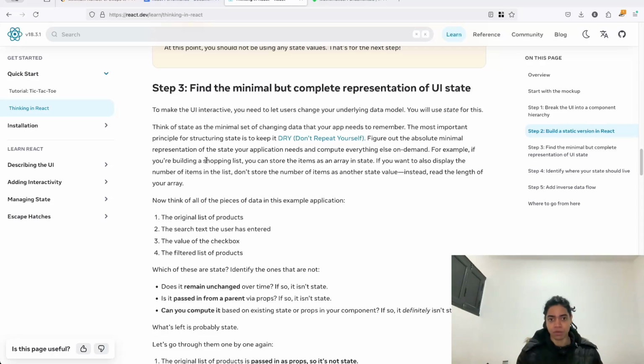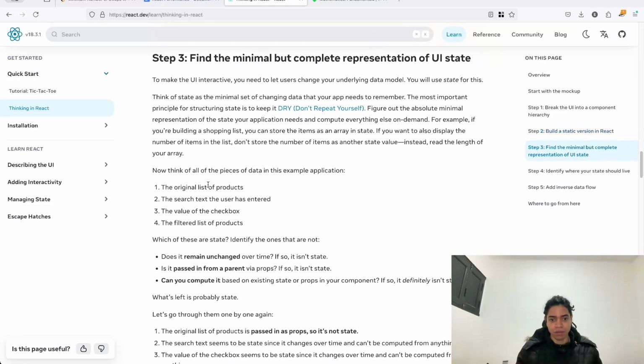For example, if you're building a shopping list, you can store the items as an array in state. If you also want to display the number of items in the list, don't store the number of items in another state value. Instead, read the length of your array. And this is just a quite simple example of this.